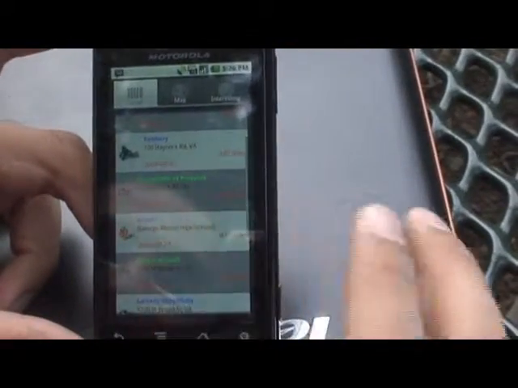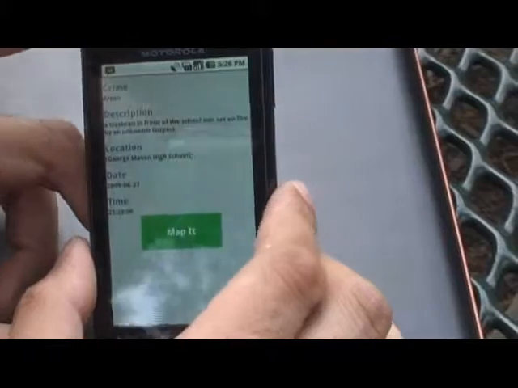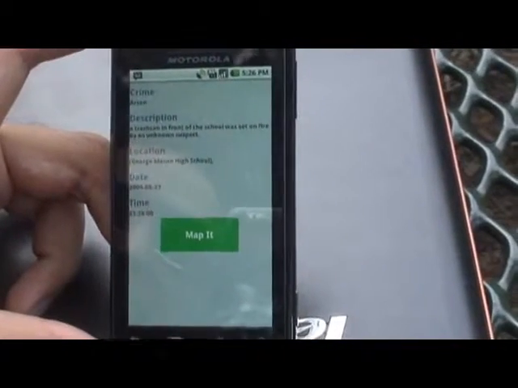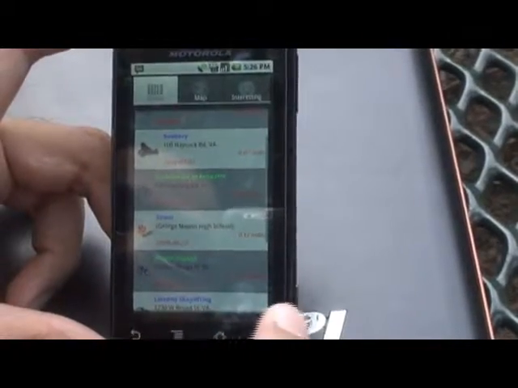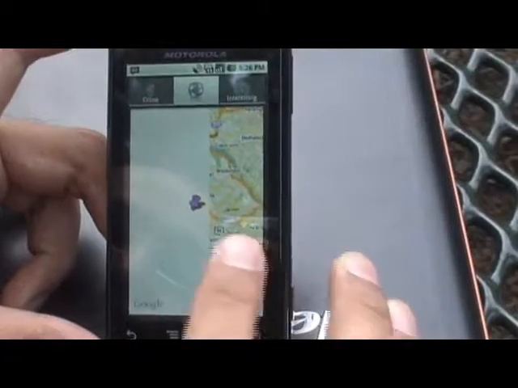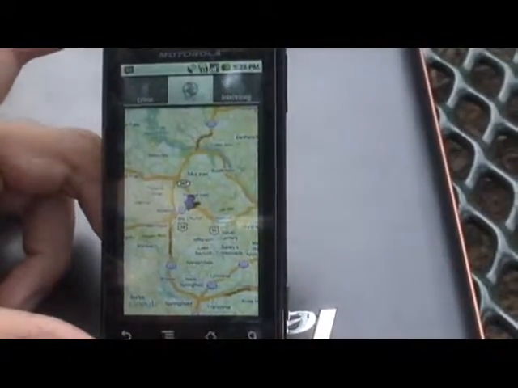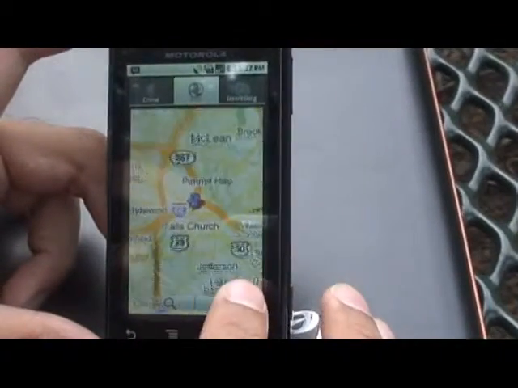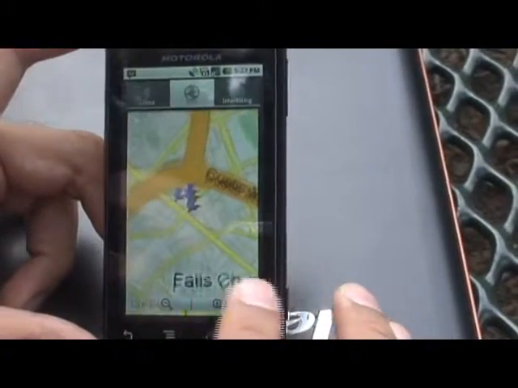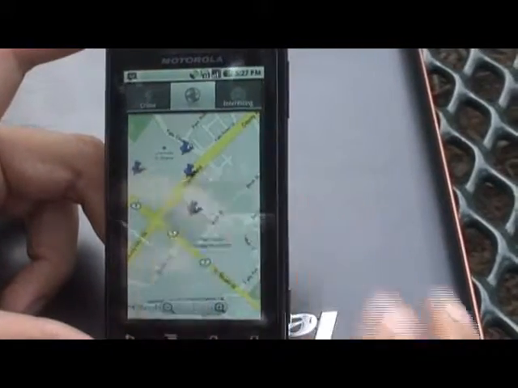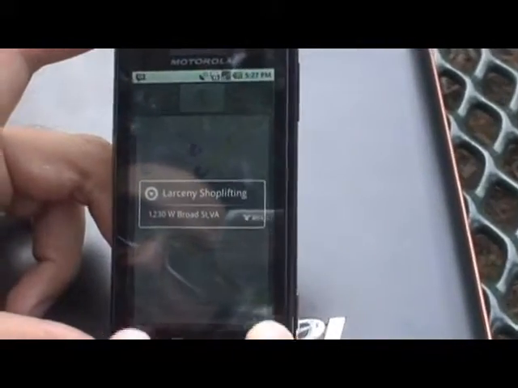Similarly, for some of the other ones, like there was an arson at the George Mason High School here, so a trash can in front of the school was set on fire by an unknown suspect. So it's a pretty neat application. You can see all of these also on the map again. And now since we selected a current location, you can see these are all bottled down to that one location. Once you zoom in, it should separate them out. So now you see they're being separated out.